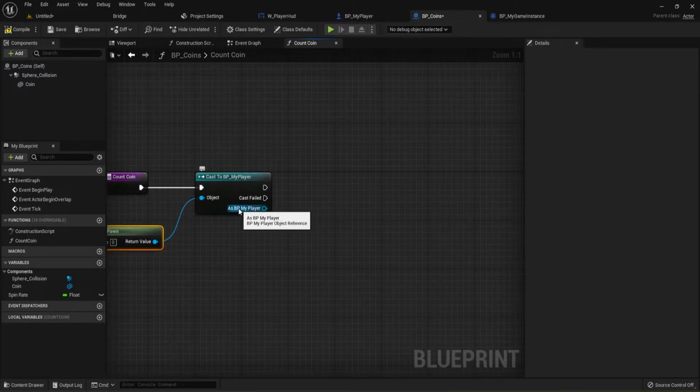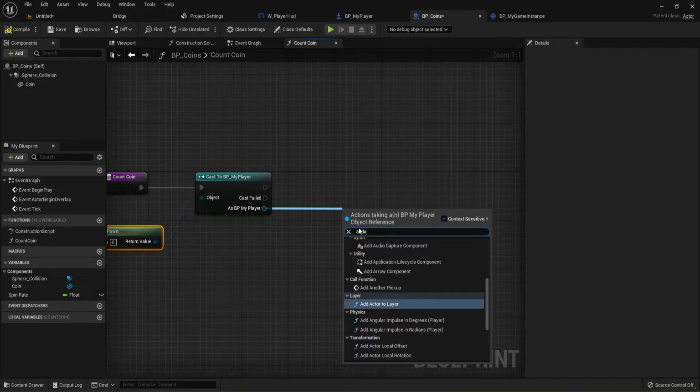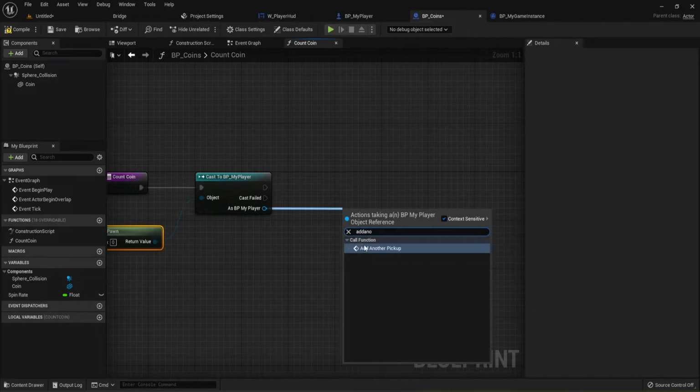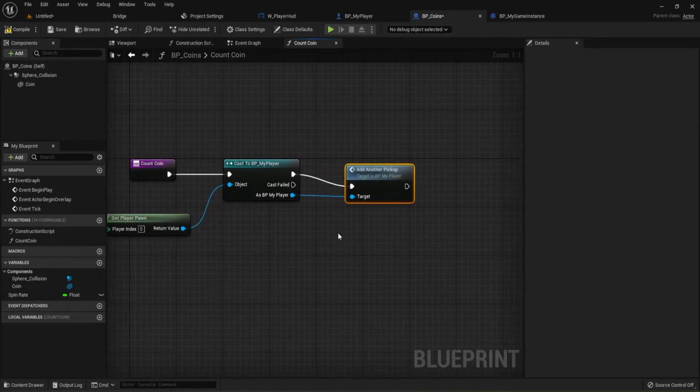Now we're going to pull out from right here where it says as BP my player. Pull out from there, and we're going to say add another pickup. So now we've got this function put together. We're going to compile and we're going to save it.